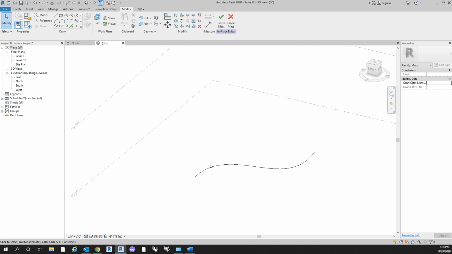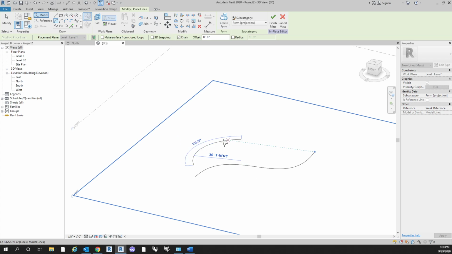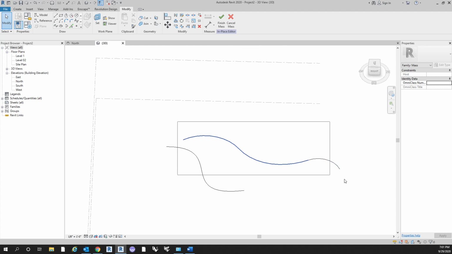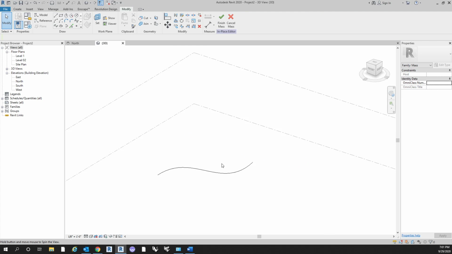And I try and stay away from it as much as I possibly can. If I have a multi-curved surface, I'll just draw what I can with actual true radiused curves. But for the sake of today, we'll use spline.